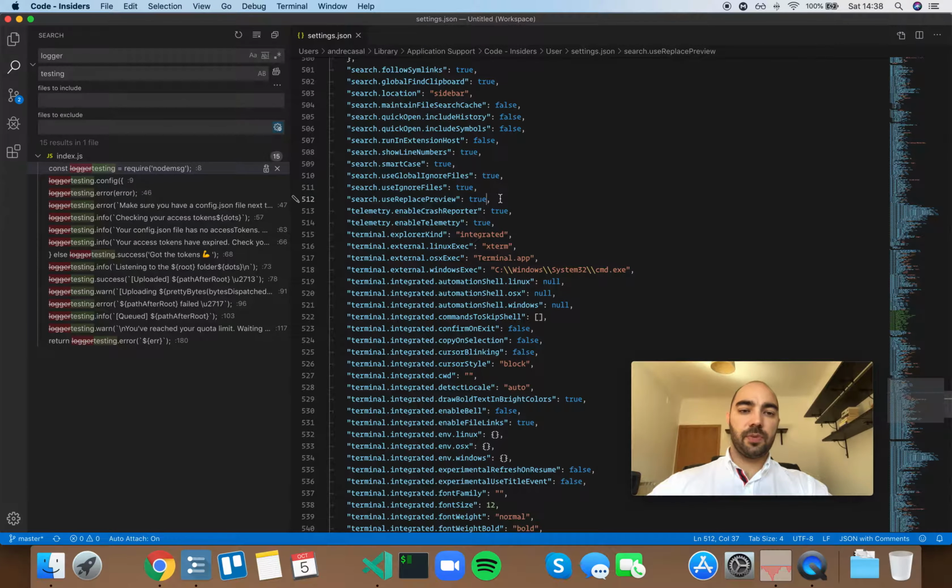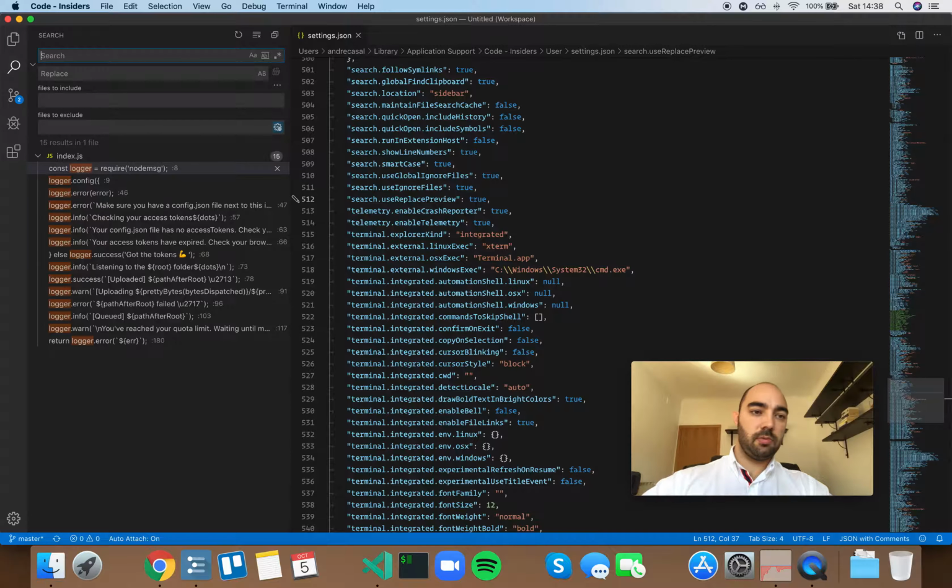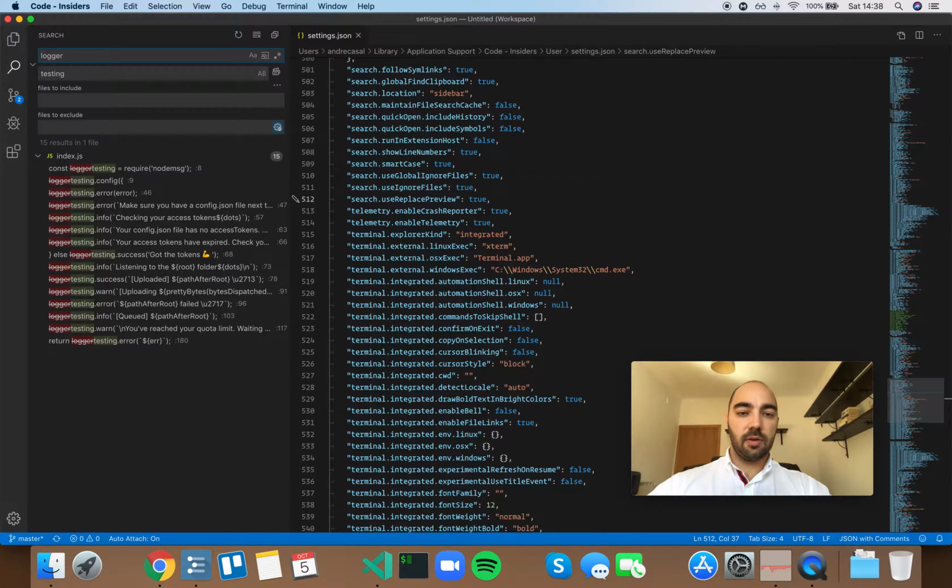All right, so search, use, replace, preview controls whether to open replace preview when selecting or replacing a match. So if you search for something that you wanna, by the way, let me just remove this so that you see this is the search, this is the replace. So you can search for logger and replace for testing, for example. And this setting controls what happens when you click this, when you click any line really.